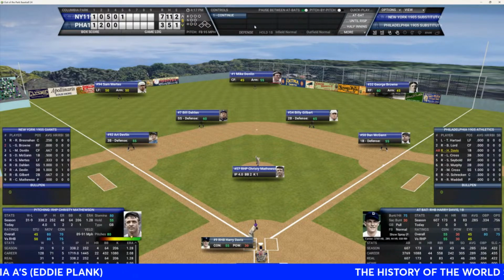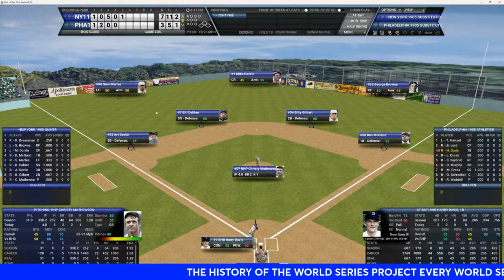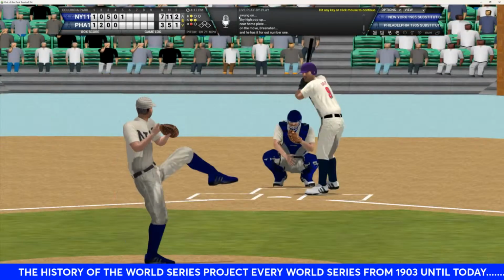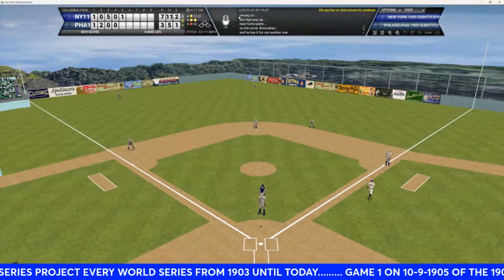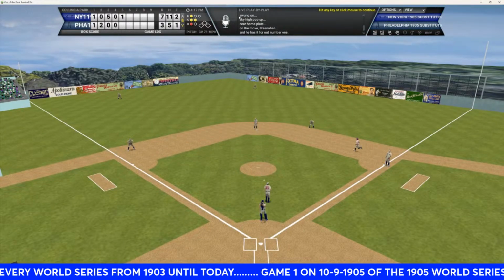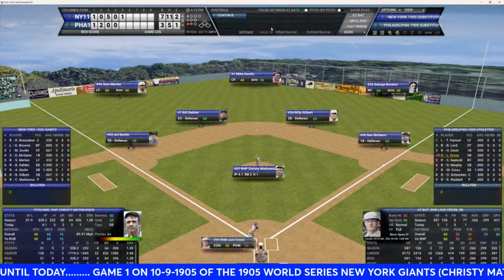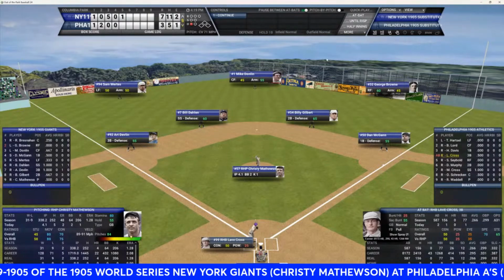We got Davis, Cross, and Seabold up, and Davis is 0 for 2 against Christie. And here's the 1-2 pitch to him. And that ball is hit right in front of the plate. He's going to get it, and that'll be out number 1 as Mr. Bresnahan makes the catch. That brings up Lave Cross.